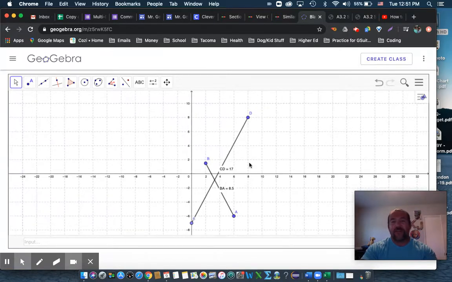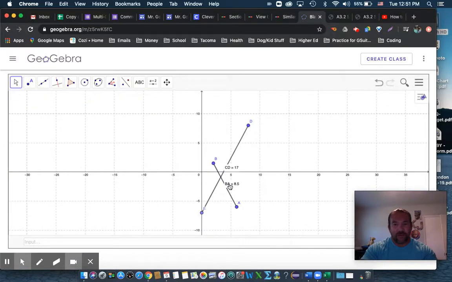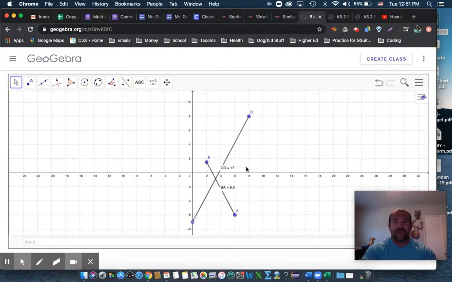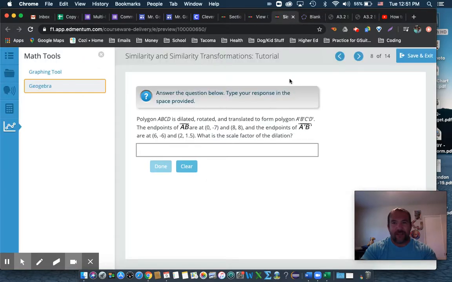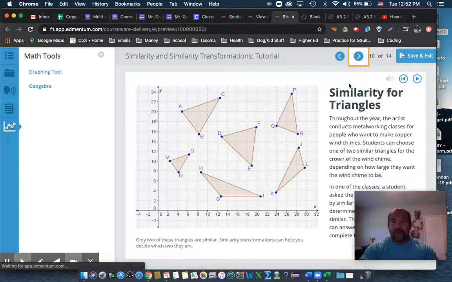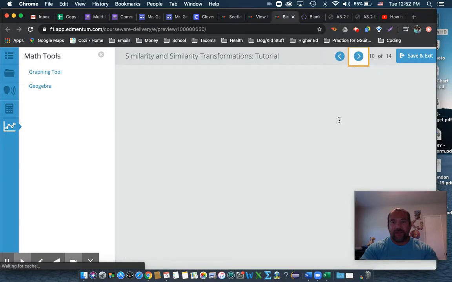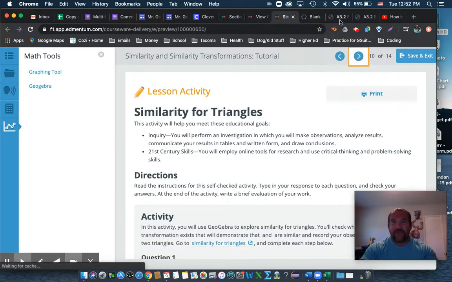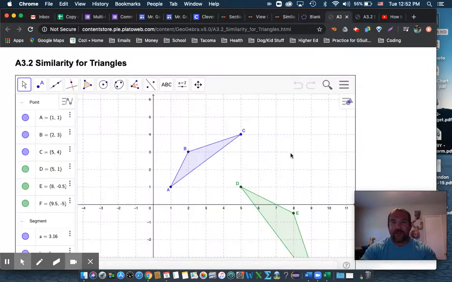So that's how you can use GeoGebra instead of using the distance formula. You can still use a distance formula, but you don't have to. All right, that's kind of the point I was trying to get at there. Last part is the similar triangles. All right, now for this activity, you'd click through it, and it'd be right here.